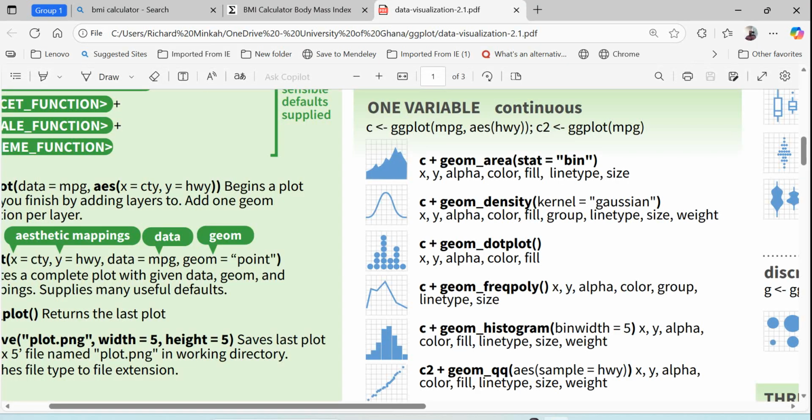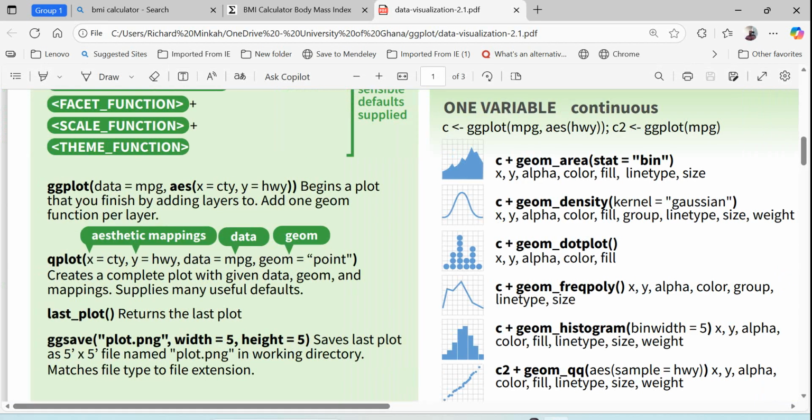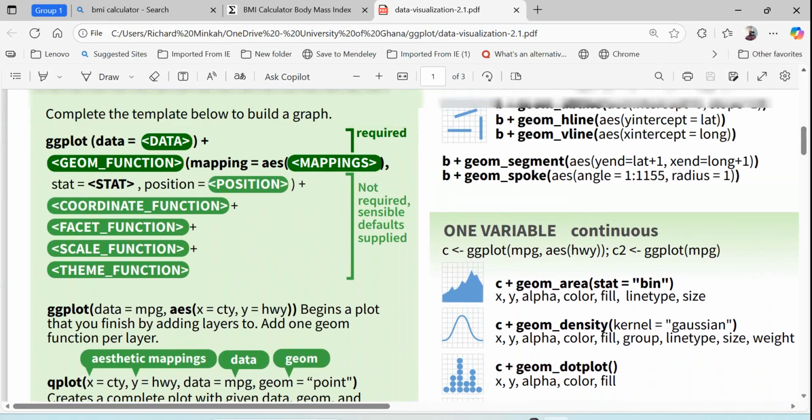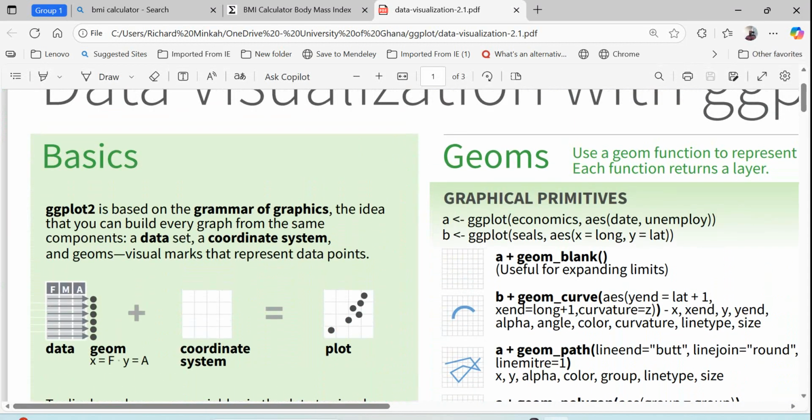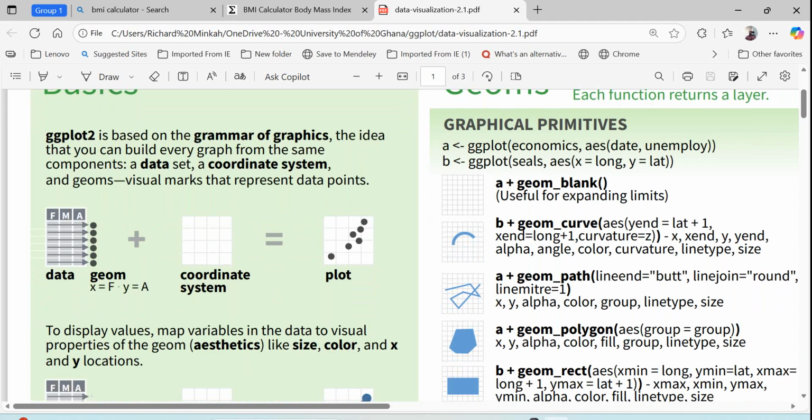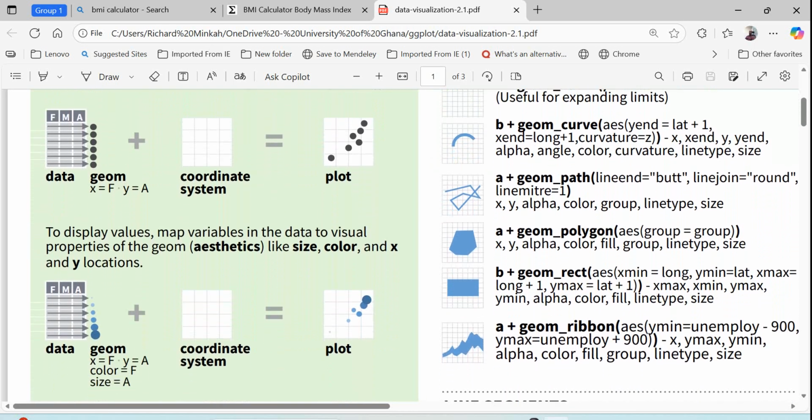Okay, so if you look at it, it starts. So here too, it shows you what. So the basis we talked about: you have data, you have the geom, you have the coordinate system. So when you put all this together, you get your graph, right? And it tells you the geom are statistics like size, color, X and Y locations. So we can put colors in there and so forth.